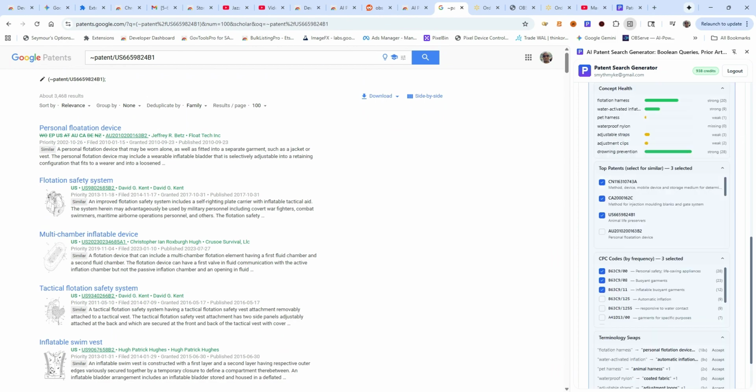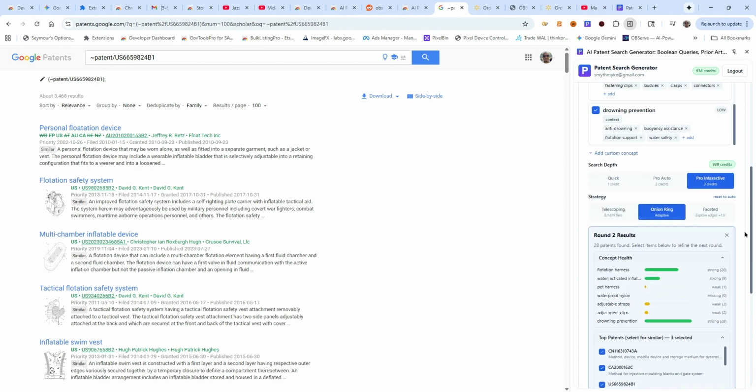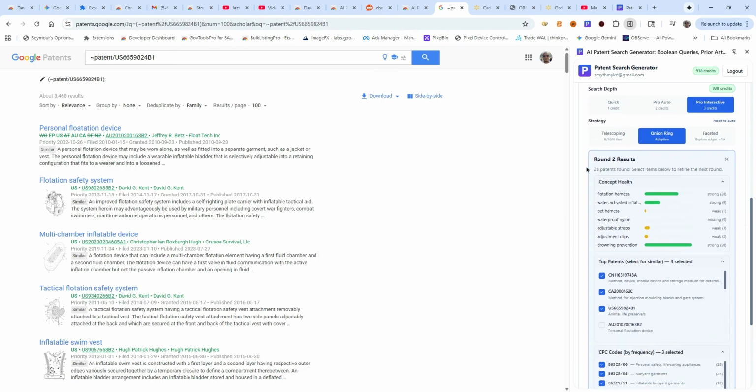And so it's using a feature in Google Patents, this little tilde, I believe. And it basically means that we want the results for patents that are similar to this. And it's a pretty good feature. Okay, so round 2, we have 28 patents found. Flotation device has been pretty strong. Water activated inflation, drowning prevention was really high.